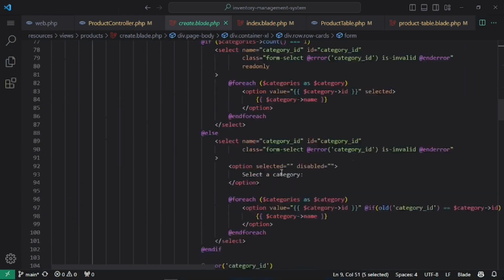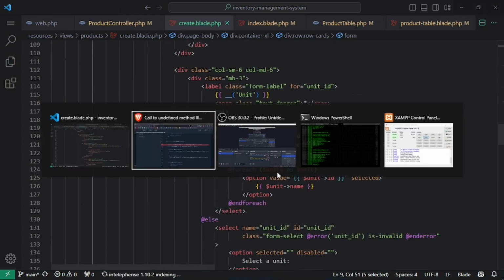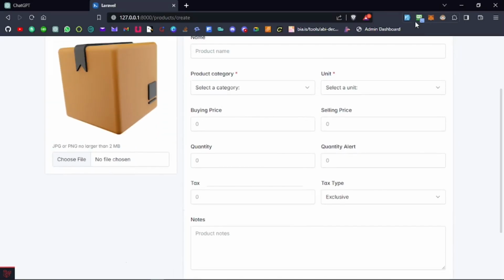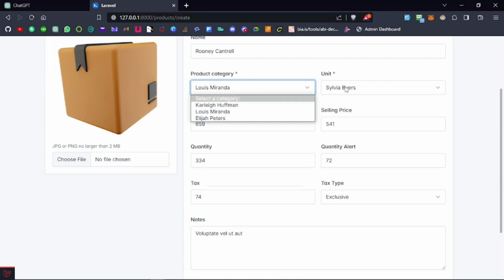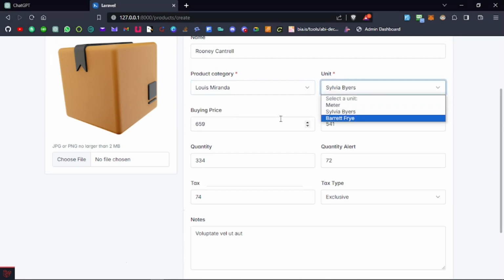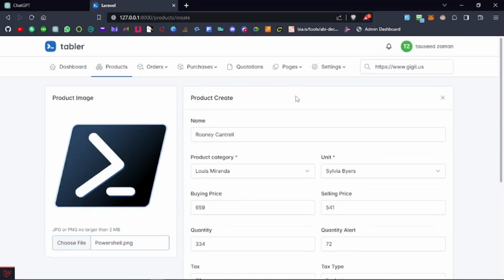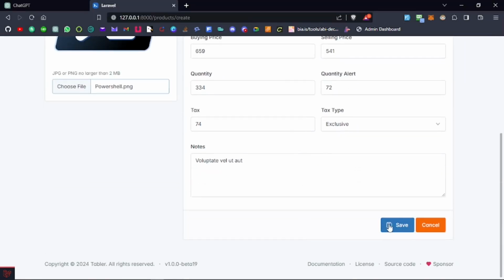Do we have anything else? No. Let's go ahead and refresh the page. Okay, so you can see we have the form. Let's fill it. We're using Faker filler. We do have the units and these things, we created them. This is a note. Let's choose an image for the product. Let's say this PowerShell logo, and let's create this one.